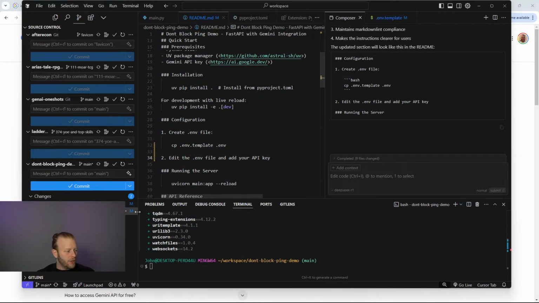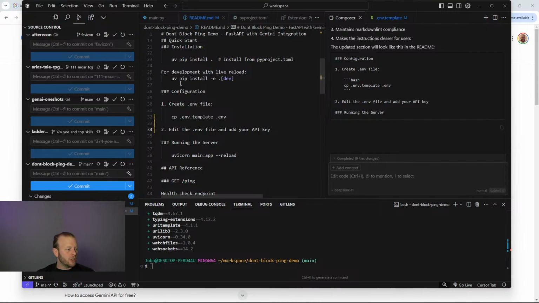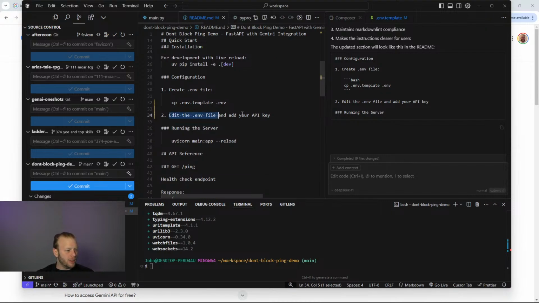Okay, we cleaned it up. Great, great, great. So let's continue following these instructions it's generated. So we installed, that's looking good. We have our copy, that's already done. I already added the API key.